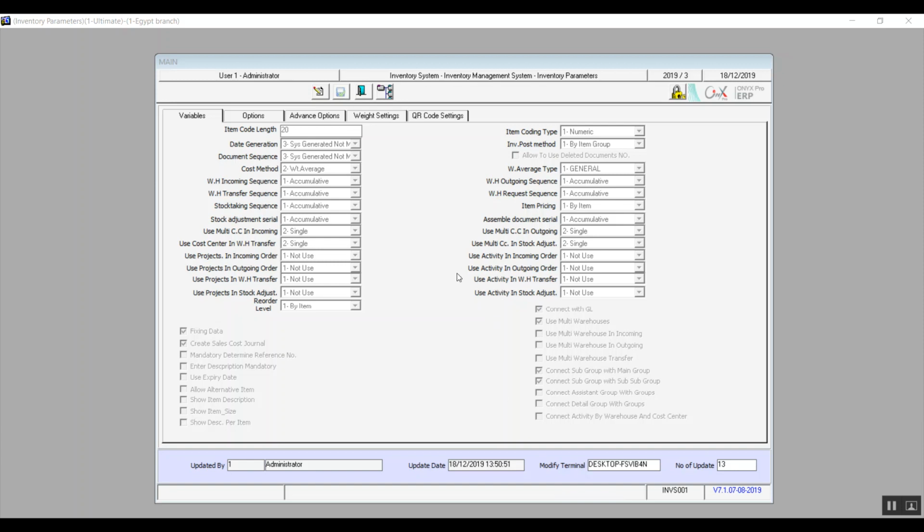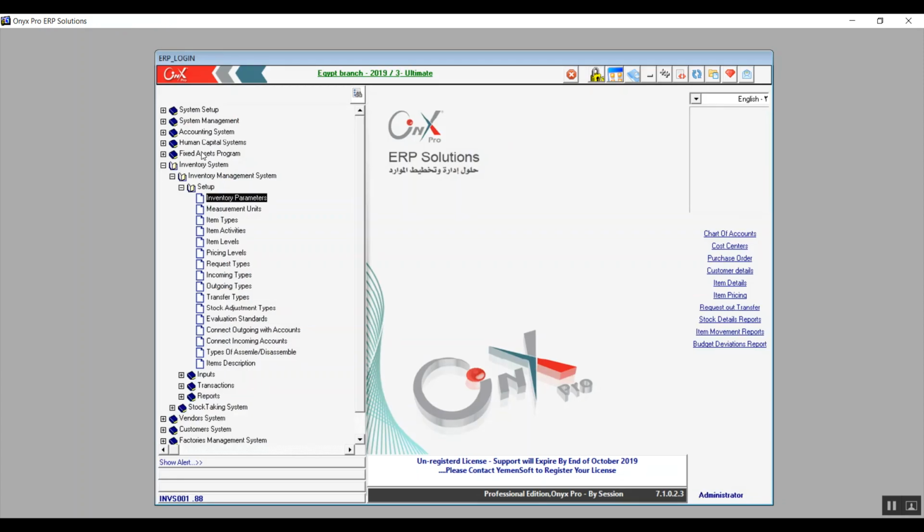This is lecture number 11, and just a quick recap on what we studied before. We've already explained system setup and general ledger. Now in this lecture, we're going to start a new module, which is Inventory Management System. We'll start with Inventory Parameters screen.